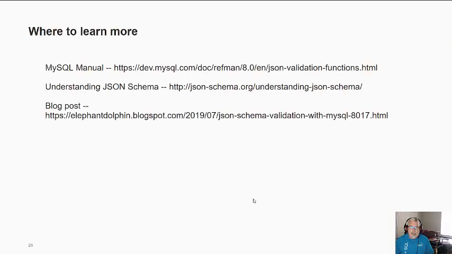And with that, that is the highlights of this talk. I'd like to encourage you that if you want to learn more, please go out to the MySQL manual. There's probably about 2 pages of stuff on the JSON validation functions with a lot of examples. Really well worth reading if you're going to get into this. If you want to understand the JSON schema better, they actually have a nice little tutorial out there. Highly recommend going through that. Also, if you want a better look at these examples and some more explanations, my blog, elephanttolphin.blogspot.com. Back in July 2019, I did a blog on this.